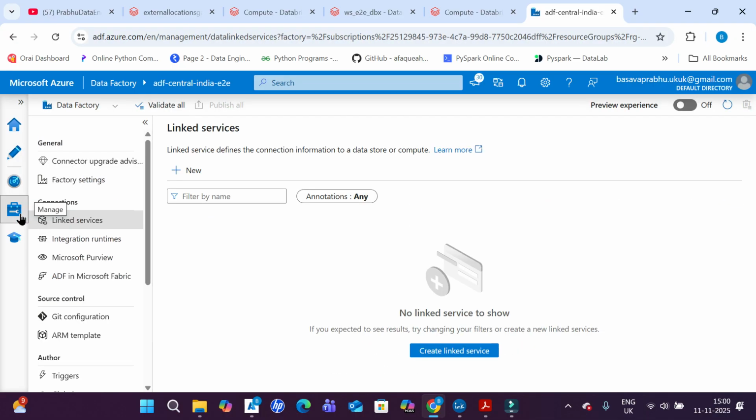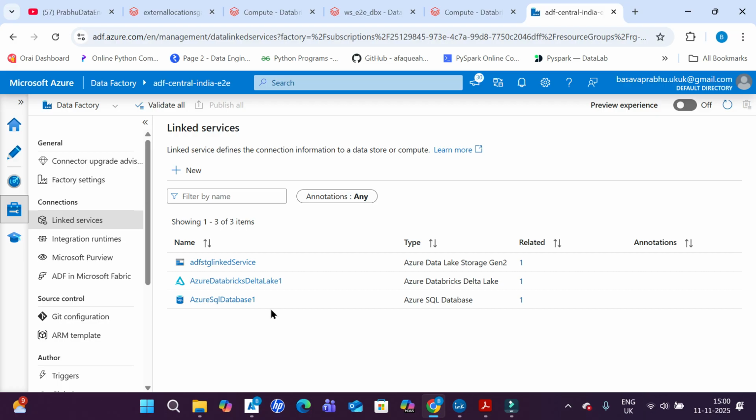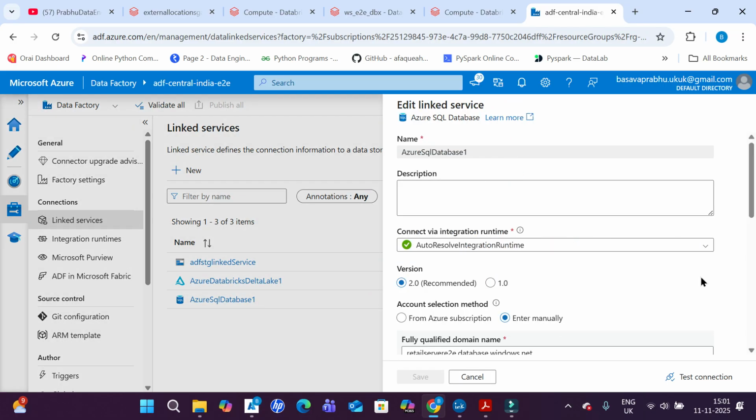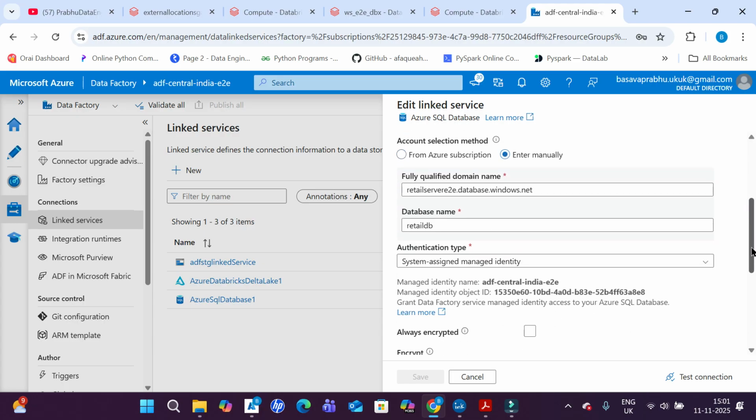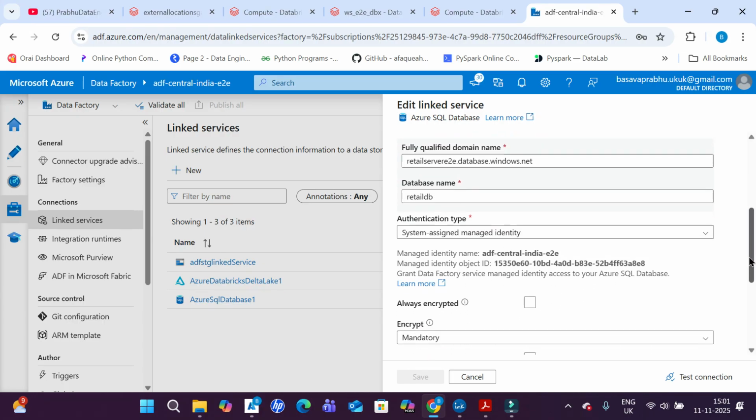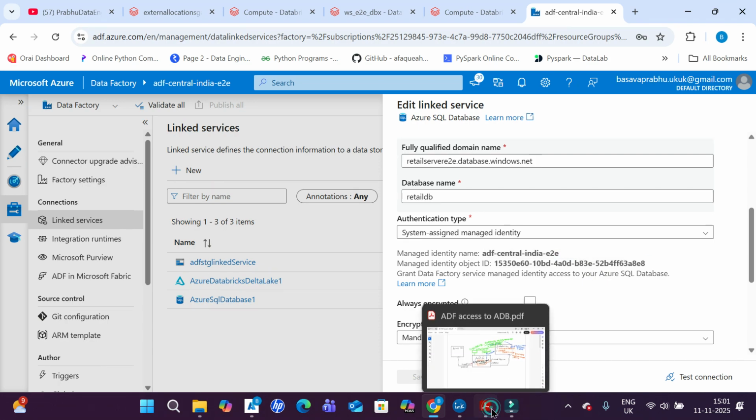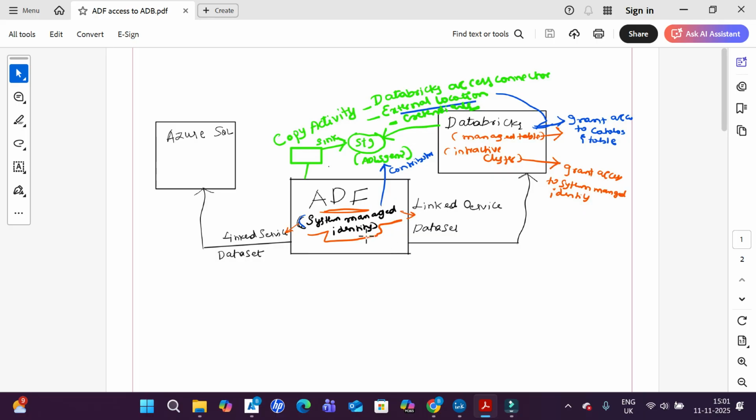When you create a linked service here for Azure database, it will ask what the authentication type is. So we'll just select the system assigned managed identity, and ADF generates a managed identity. Just save this one in your notepad because this will be used in many places, as we need to provide this managed identity access to the Azure SQL database and many other places.